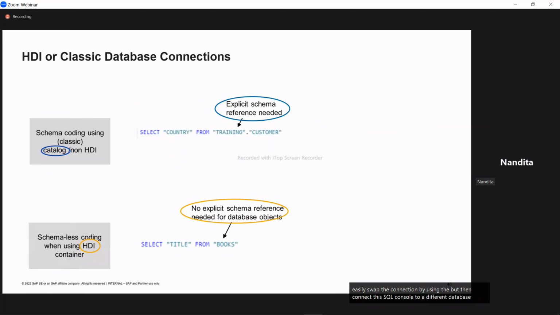There are two main types of database connections when you want to build a connection. One is the HDI container, while the second is the SAP HANA database, also known as the catalog. It is important that you understand which type you are writing statements against in your SQL console, because this affects how you write the SQL code.